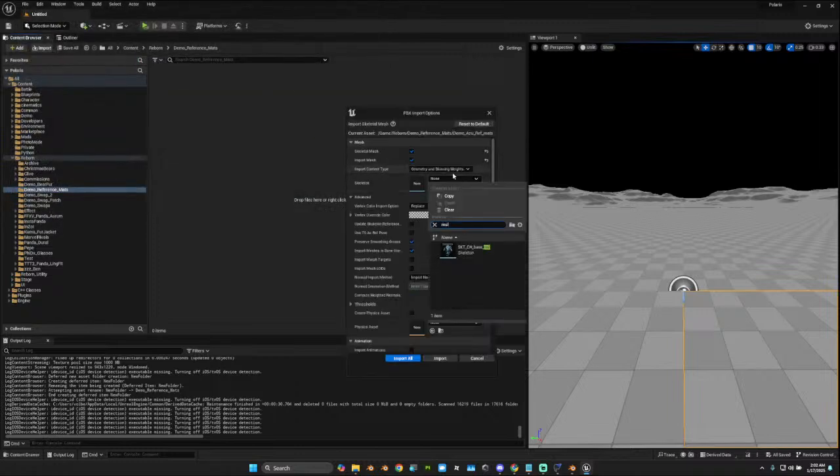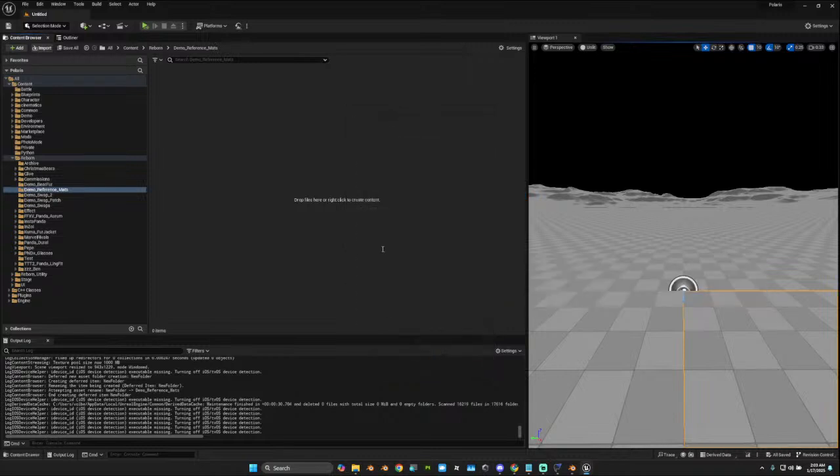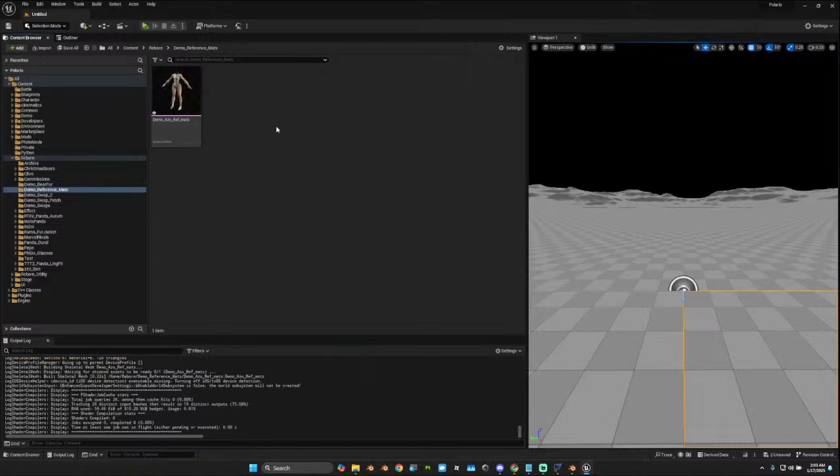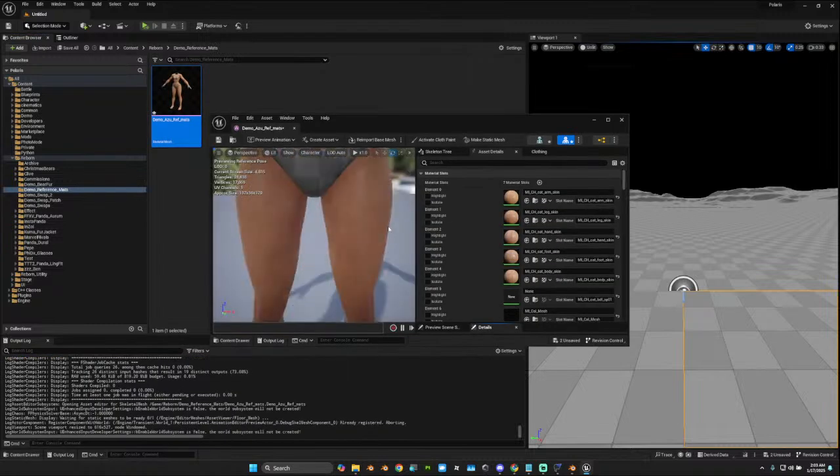And I'm going to assume at this point that you already know how to import your model. That's not what this is for. This is for referencing stuff. So here we go. Here's our girl. So we're going to open it up.